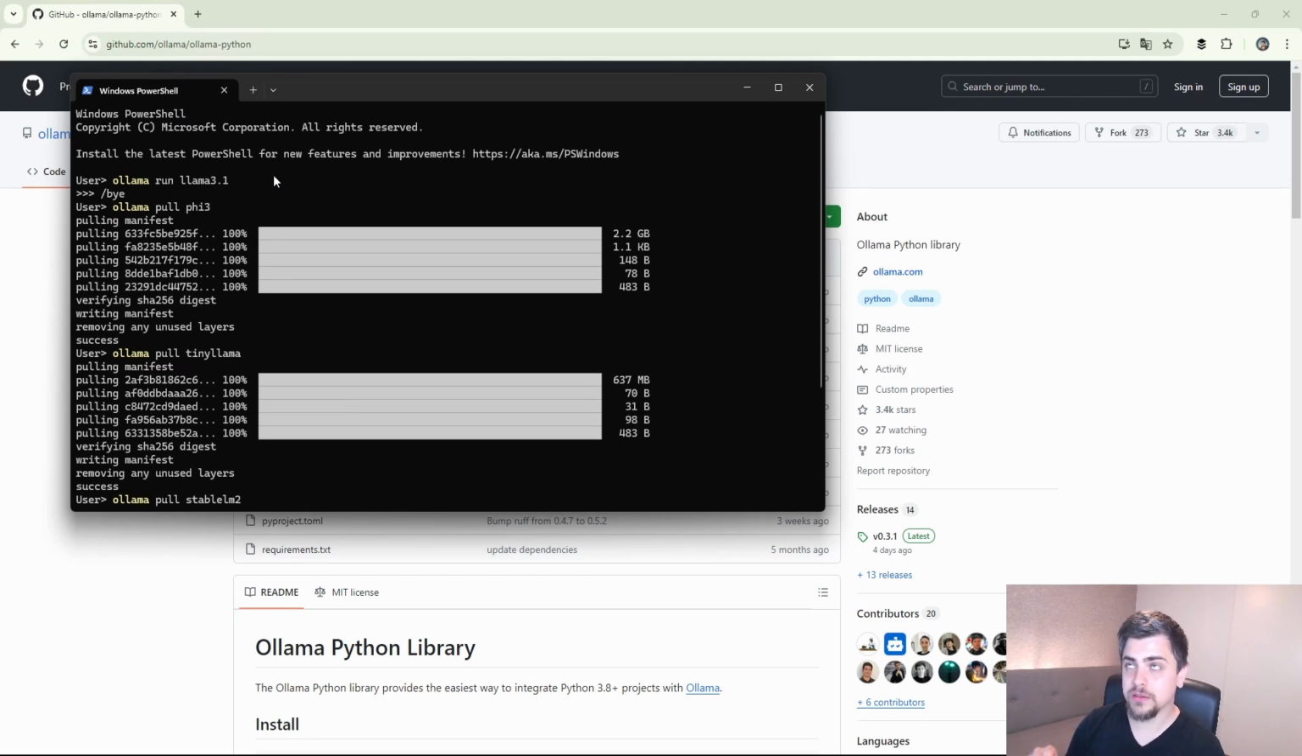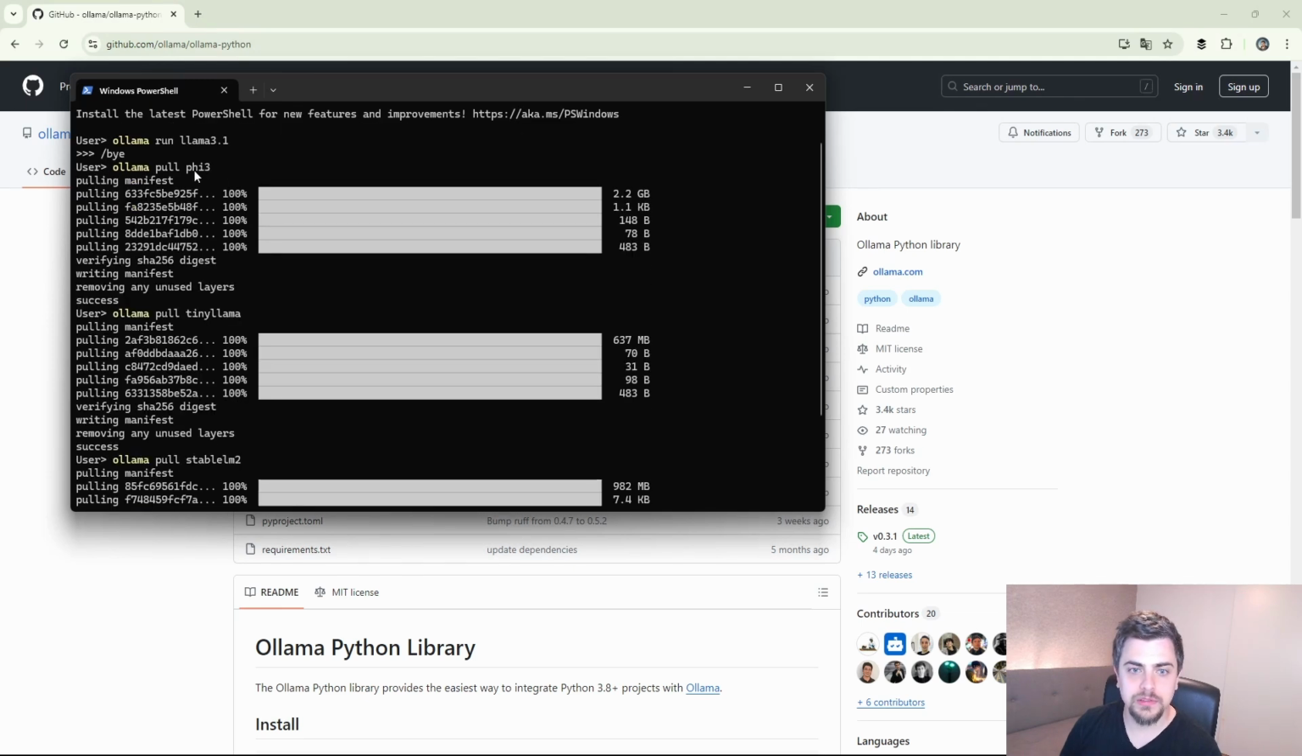Llama 3.1 is really fast, but I wouldn't like to get to those mainstream models. So after a quick research, I downloaded three models. These are not really big ones.